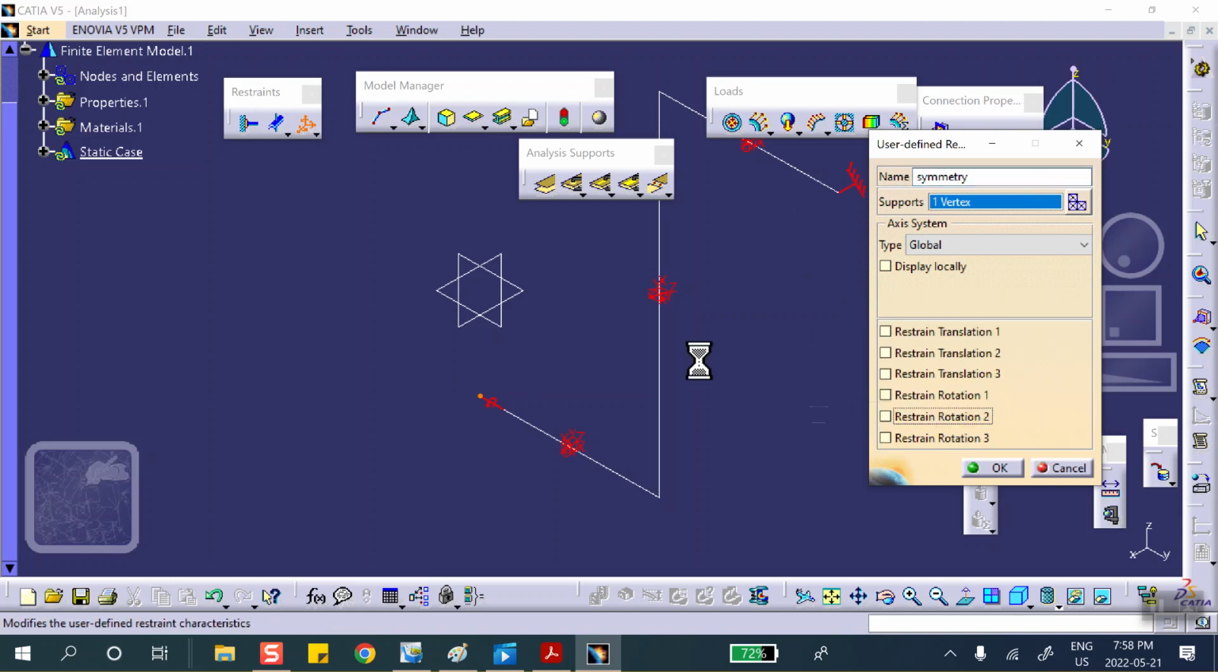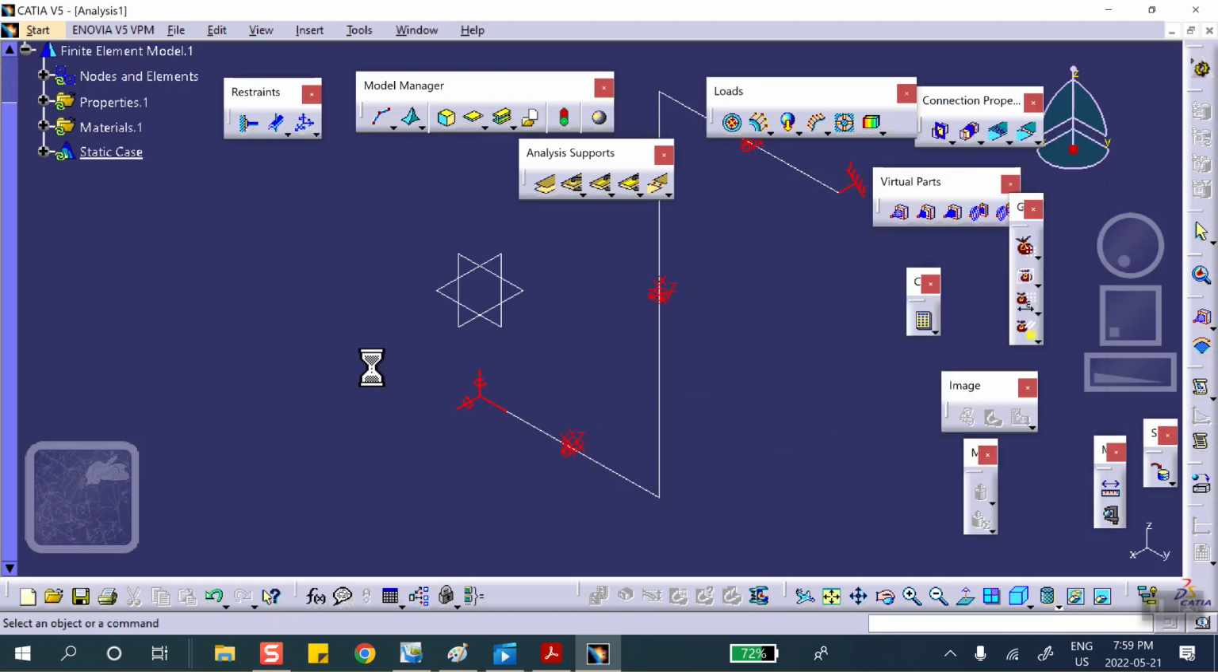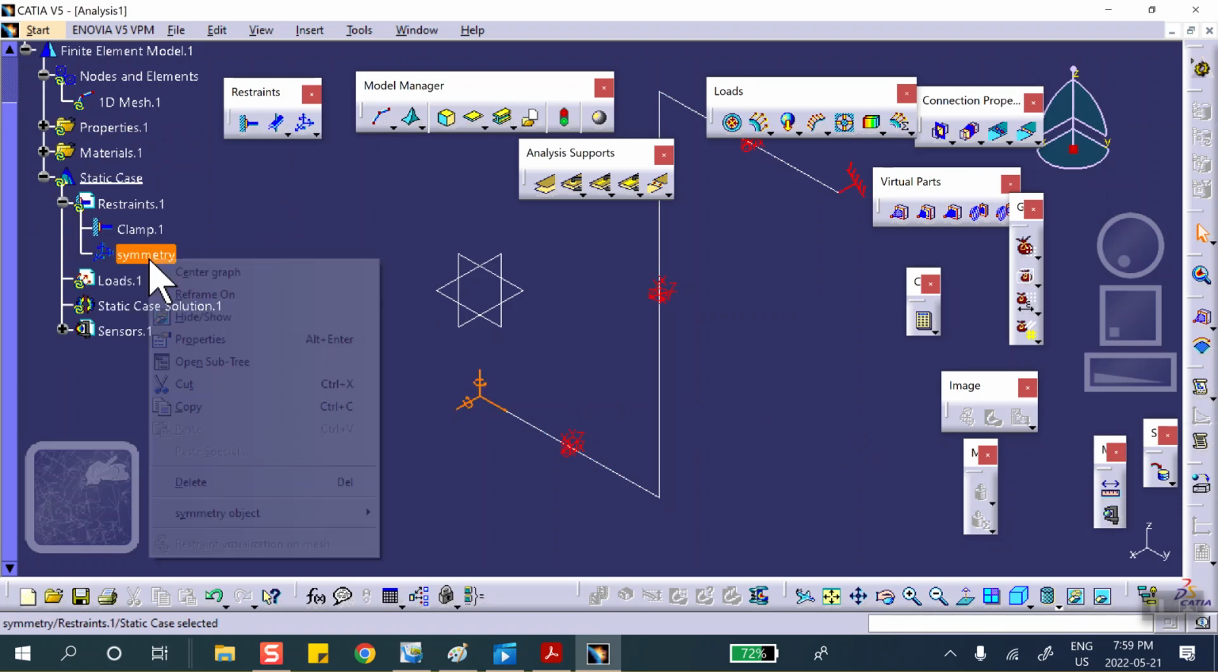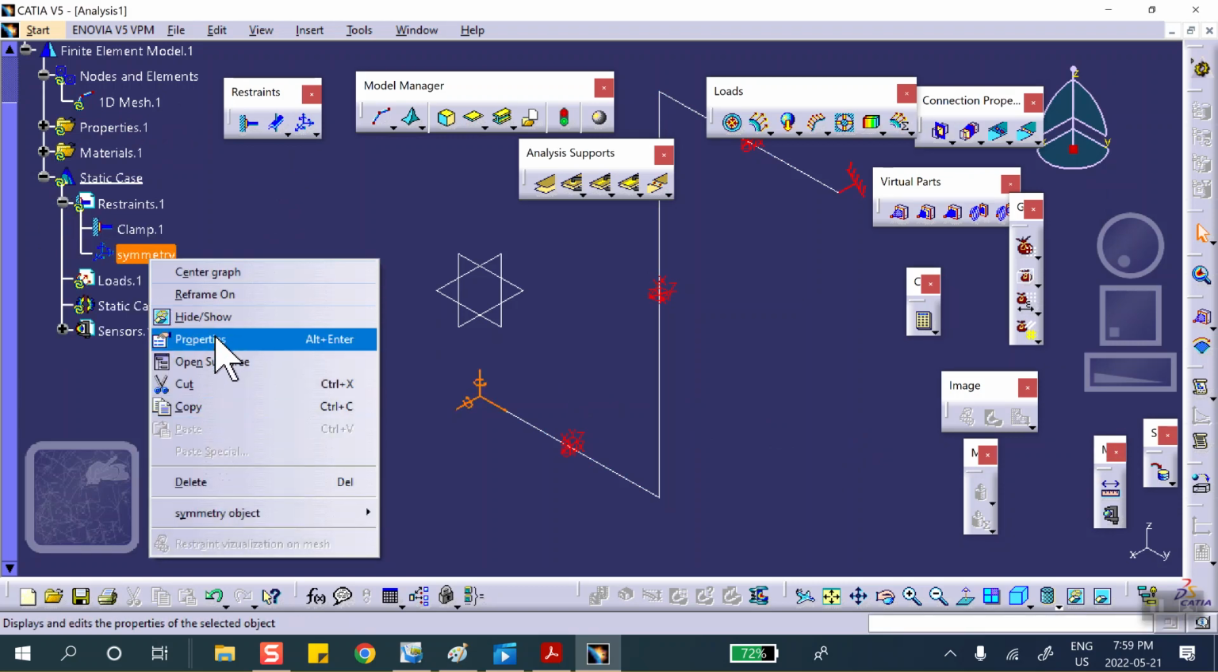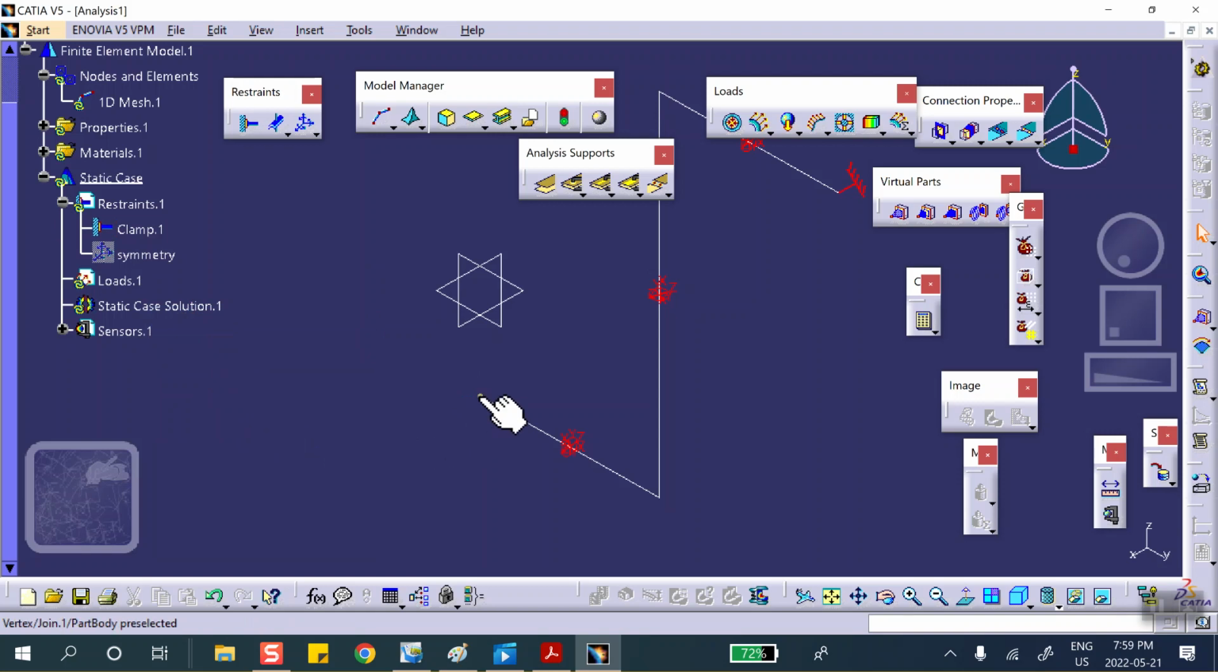It lies in the XZ plane, so it does not translate in direction Y, direction 2, and rotations are exactly the opposite. In other words, because this is fixed, rotation is free. Because these are free, these translations are free, rotations are free. That's the way it works for symmetry. Okay, you may want to think about this and see whether it makes sense or not. Okay. It does make sense. So let me hide that symmetry restraint because I want to be able to pick this point easily.